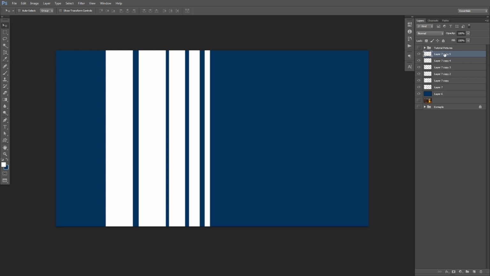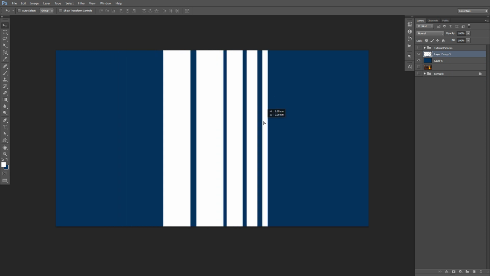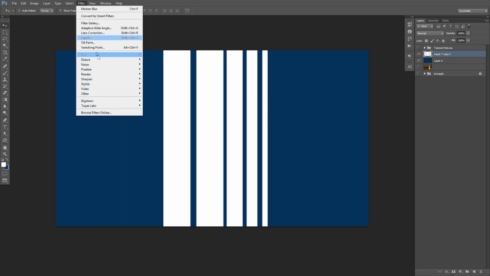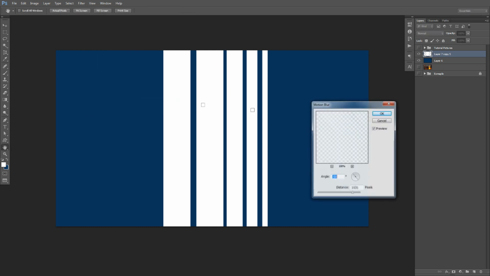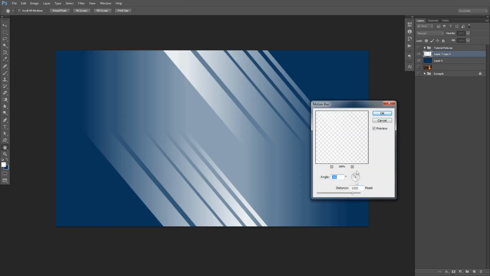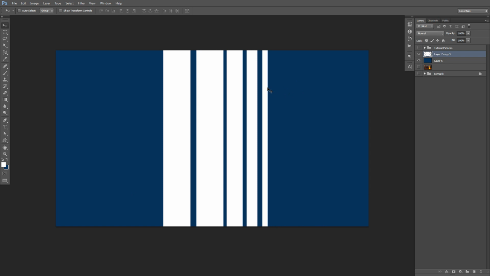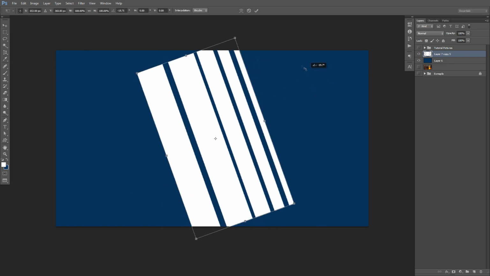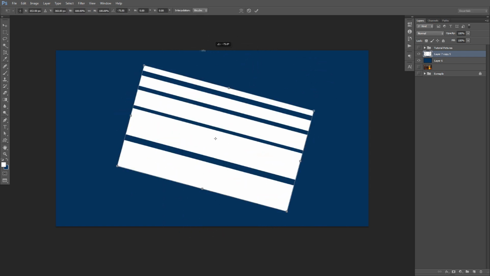We're going to hold Shift and click on this layer, our last layer we put on for the rectangle. Hold Shift and click on the first one we did, and hold Control E to merge them all together. And we're going to go to Filter, Blur, Motion Blur. As a matter of fact, before we do the motion blur, we're going to Control T, and we're going to hold Shift when you do Control T and move it.